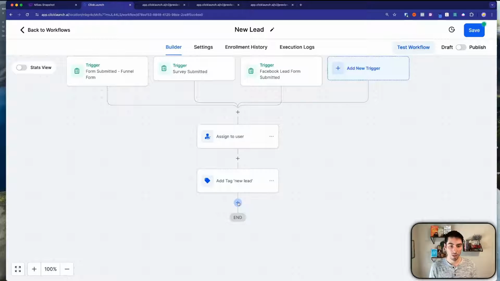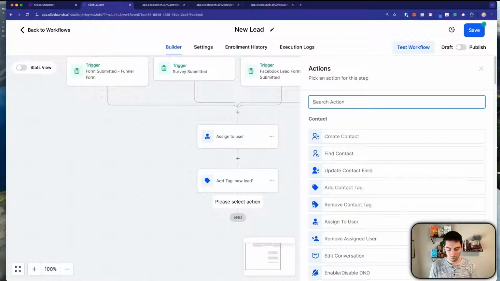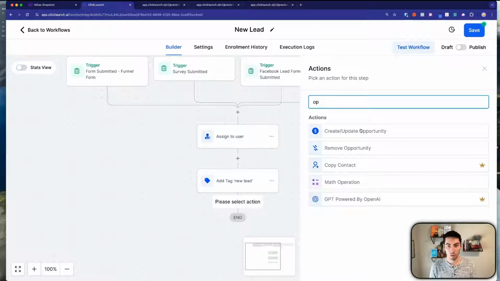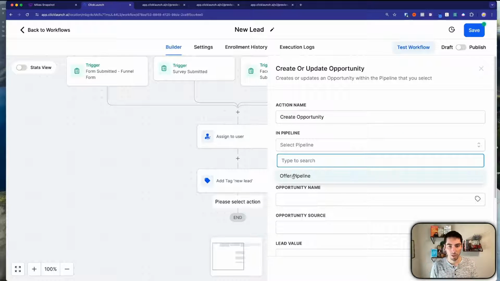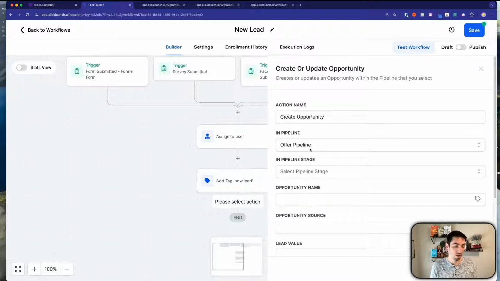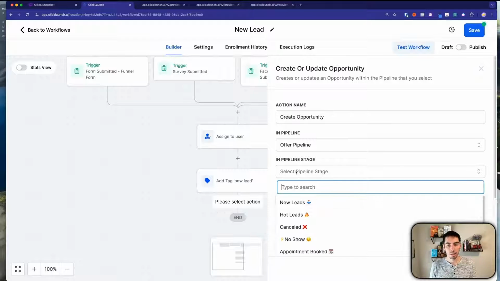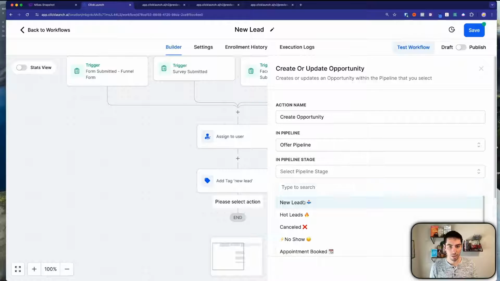Next, I create an opportunity. So we're gonna add another action. I'm gonna do opportunity, create or update opportunity. In this case, it's going to be creating because they're just coming in. So create opportunity. We're gonna select the pipeline, the offer pipeline or whatever pipeline you call it. And then the stage, we're gonna put them in the new lead stage.